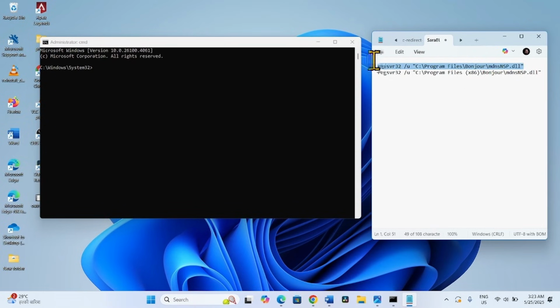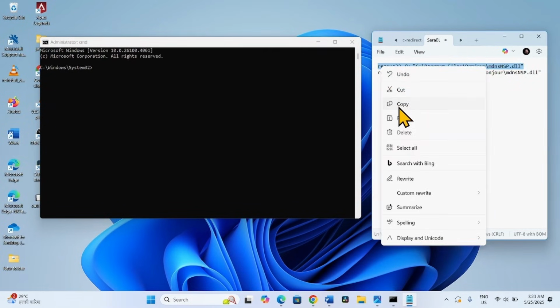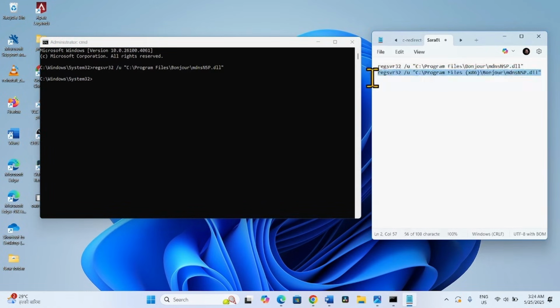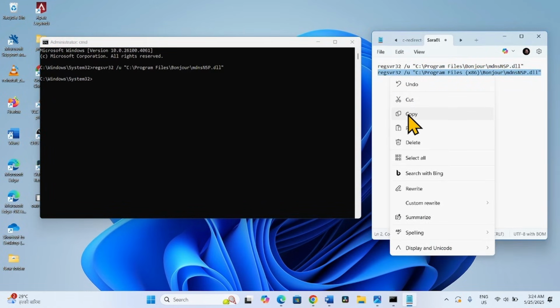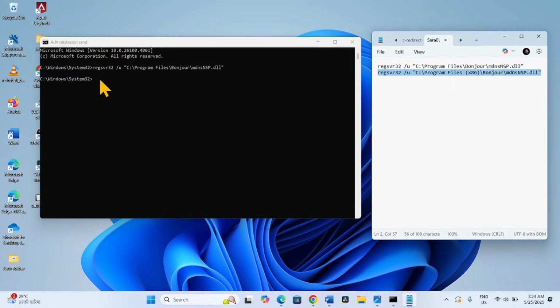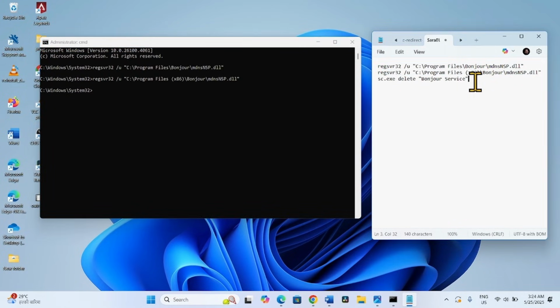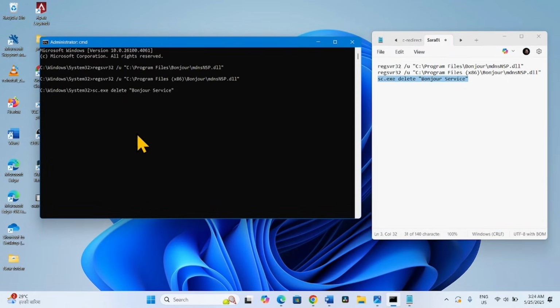Copy the first line of command, paste it into the command prompt and press enter. In the same way, run the second line of command, paste it into the command prompt, and press enter. Copy the third command, paste it into the command prompt, press enter.